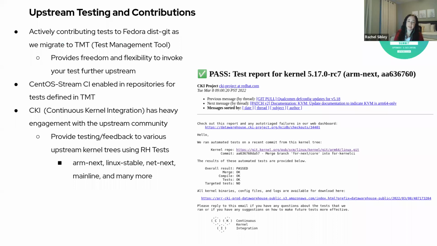We also have tests that we actively contribute in open source in CentOS Stream CI, and also for Fedora dist-git. We do have to have the tests written in the standard way, the test management tool, and this is also an open source test framework.